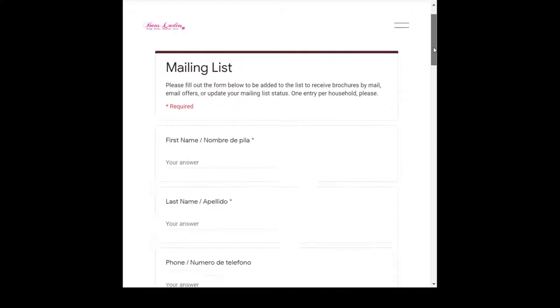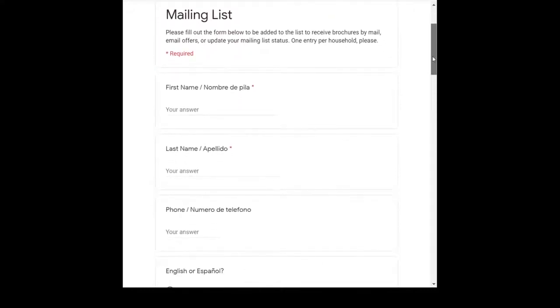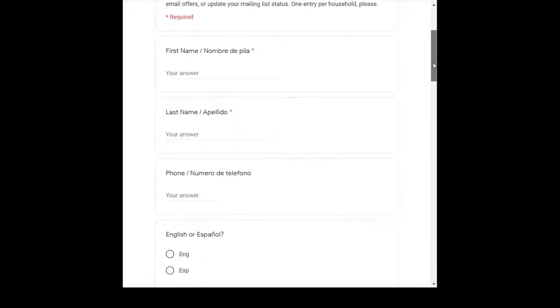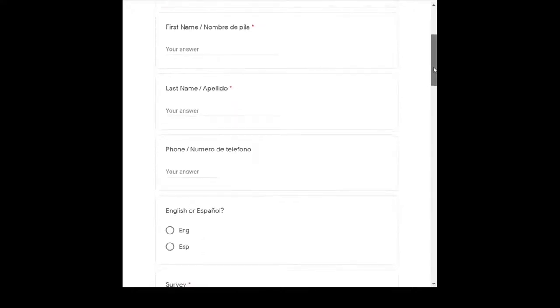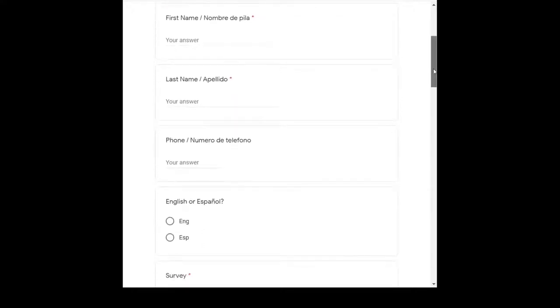But the key things that you want to look for when you're creating a form, first and foremost, are first and last name, and then some type of communication. I like to ask for a phone number and an email address because some people don't want to be contacted by email. Some people just want to be contacted by phone, and that's totally fine too.